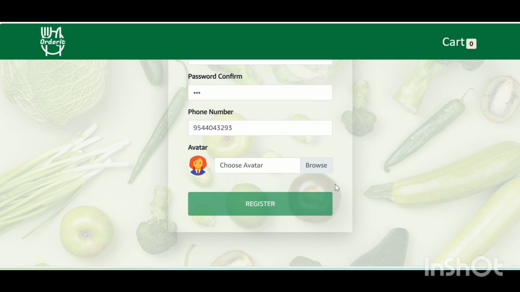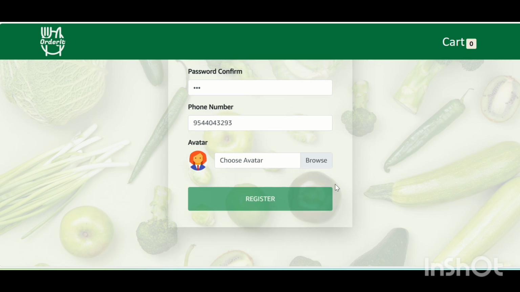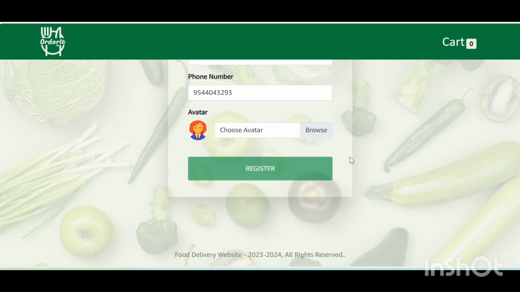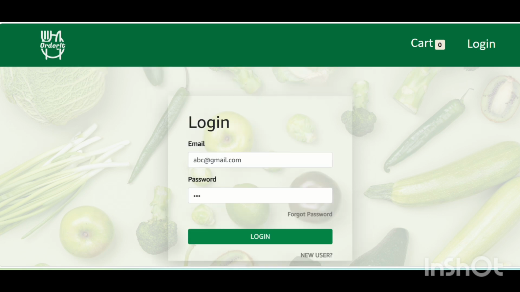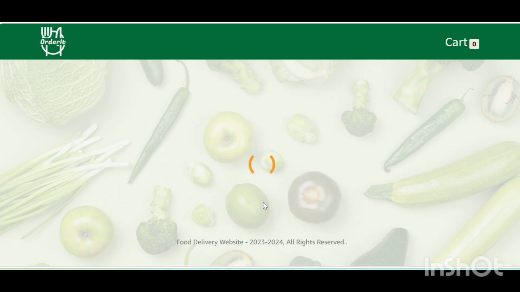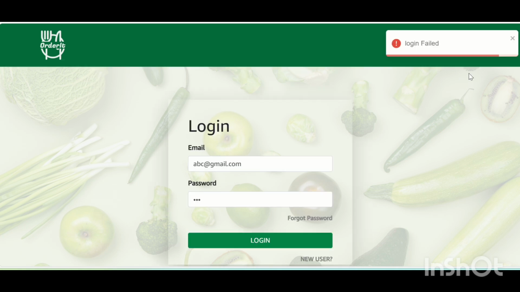So now the user is registering. And now I have entered the login page and they have given the email and password. Now I'll click login. So login failed because of incorrect data.